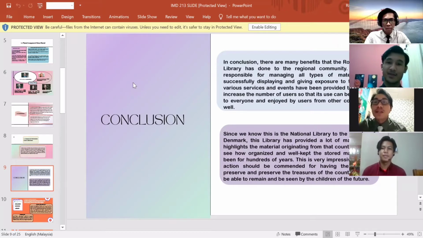So in conclusion, there are many benefits that the Royal Danish Library has brought to the regional community. They are responsible for managing all types of materials and successfully displaying and giving exposure to the public. Various services and events have been provided to help increase the number of users so that its use can benefit everyone and be enjoyed by users from other countries as well.